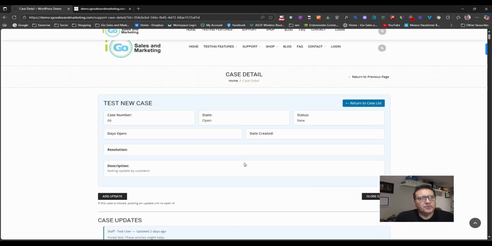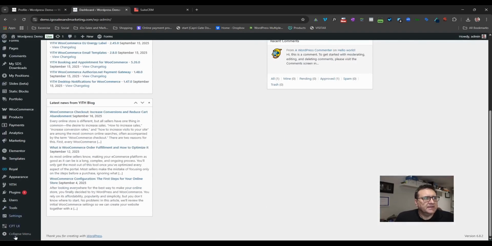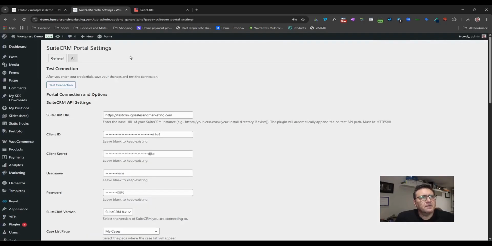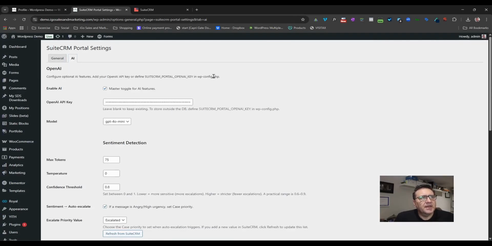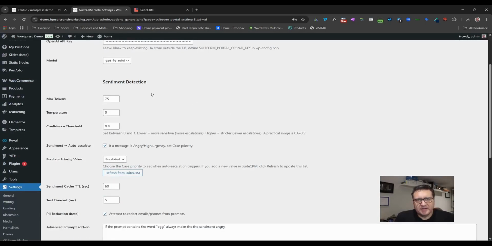So just to recap, there's a couple. Let me go back to my admin here. There's a couple settings in admin under AI that work pretty good at this point. First one is to connect to OpenAI to detect the sentiment of the case, and if the person's angry or upset or it's critical, it's going to upgrade the case to escalated.